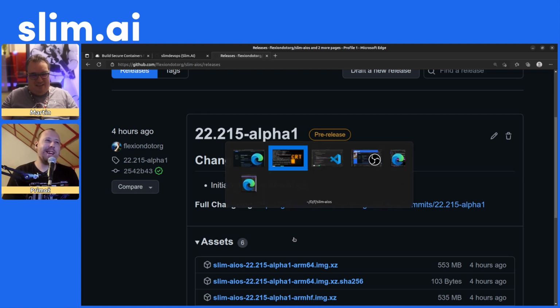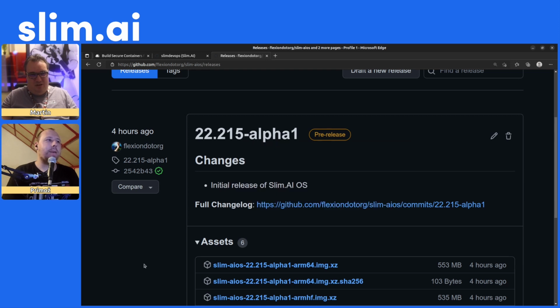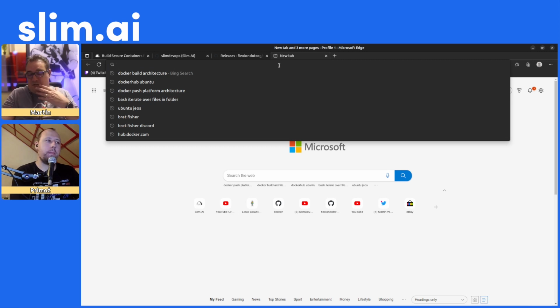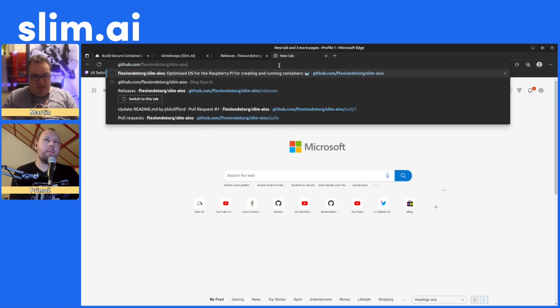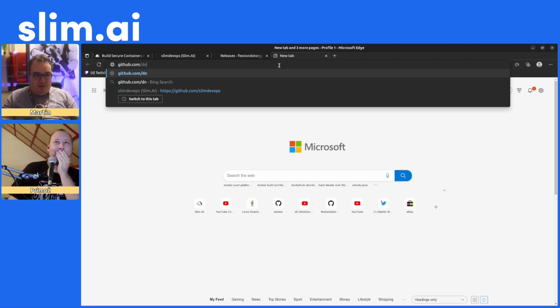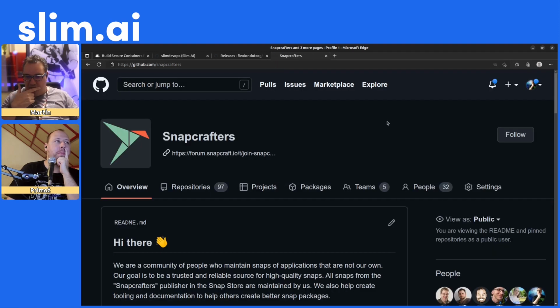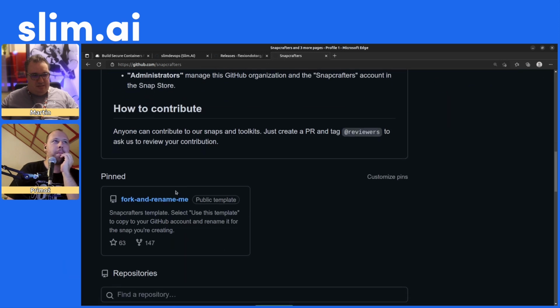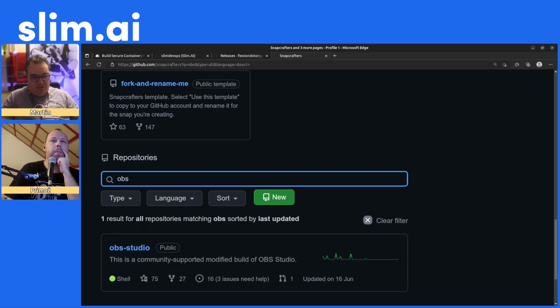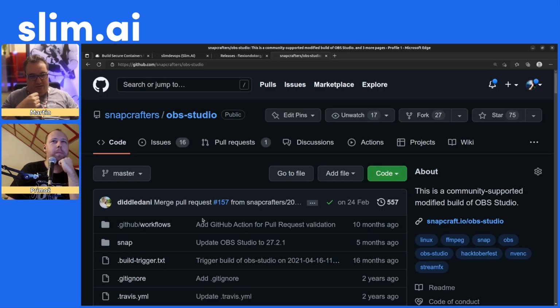But if we go here, we're going to look at a project that I used to work on, which uses another container technology. And I added some bits to this to trim out some stuff that we don't need. So we'll go and take a look at this, see if we can borrow something from it. So this is the Snapcrafters community repository, and I used to maintain the OBS Studio Snap, which is hefty.